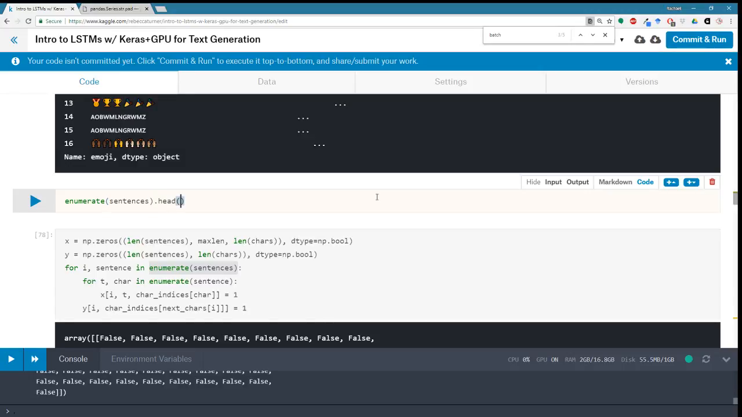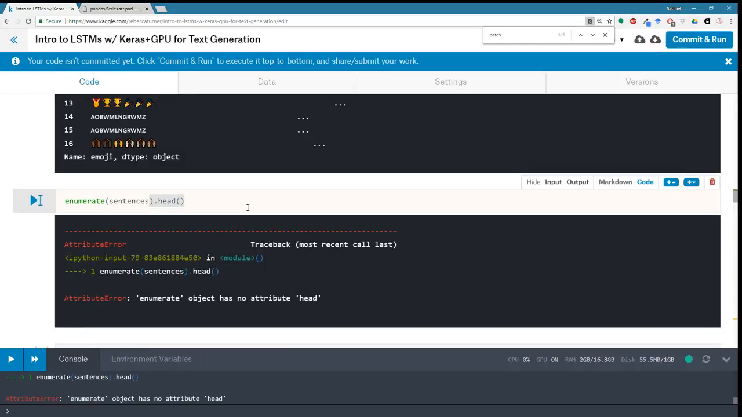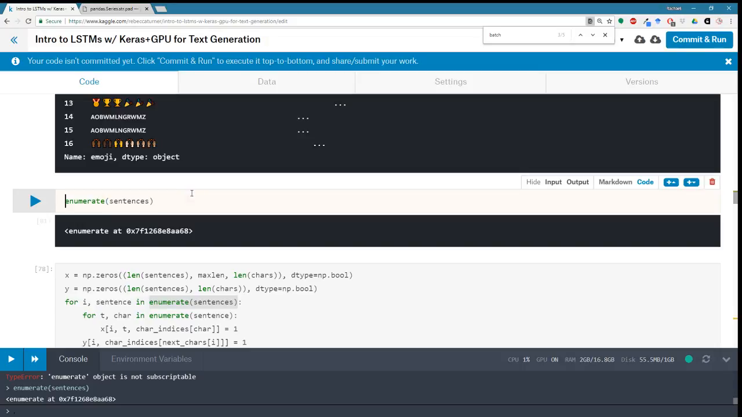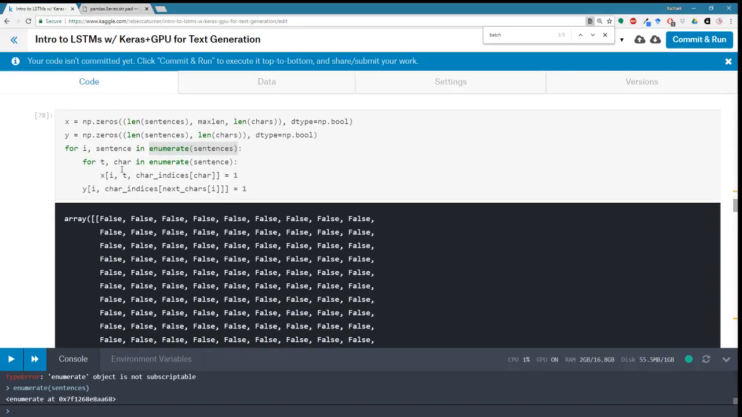Can I do a head of this? Can I do a slice of this? No. Okay, so it's an enumerate object. That's helpful. This is not something I've used before. For t, character in enumerate sentence. Shouldn't that be enumerate characters?